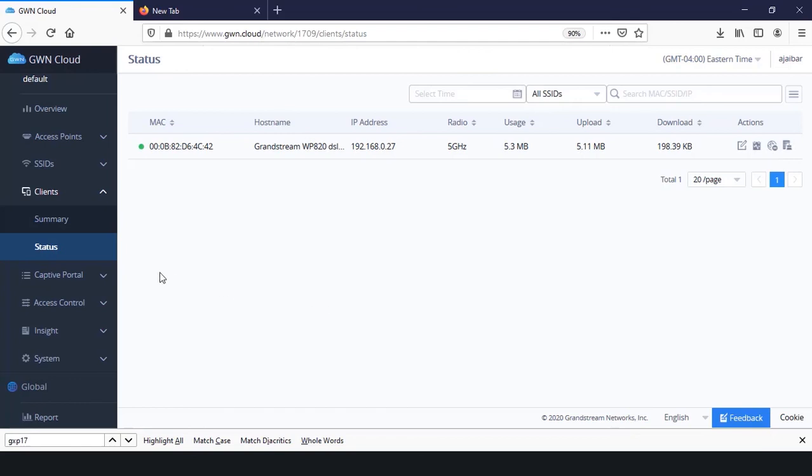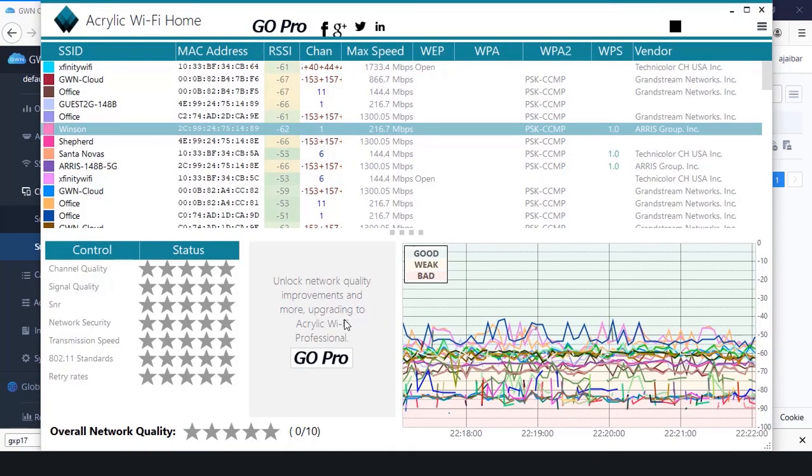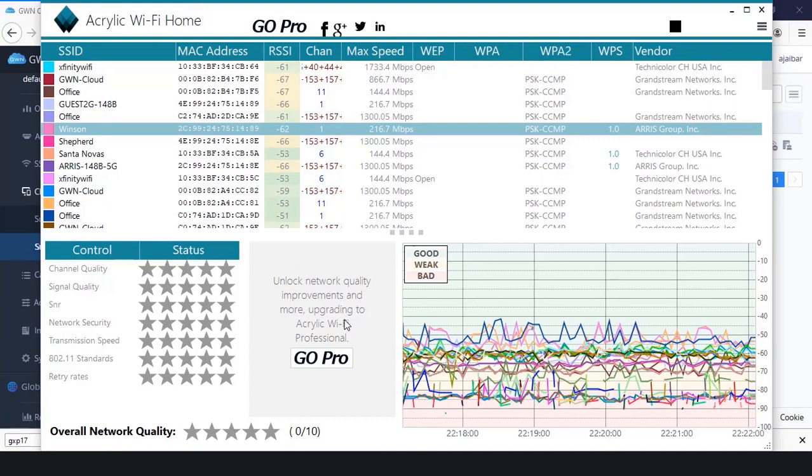So these are the features available. This is like a quick preview of the GWN features. There are so many other options that you can use here. Now I'm going to go to a third-party application that I usually use on the computer.